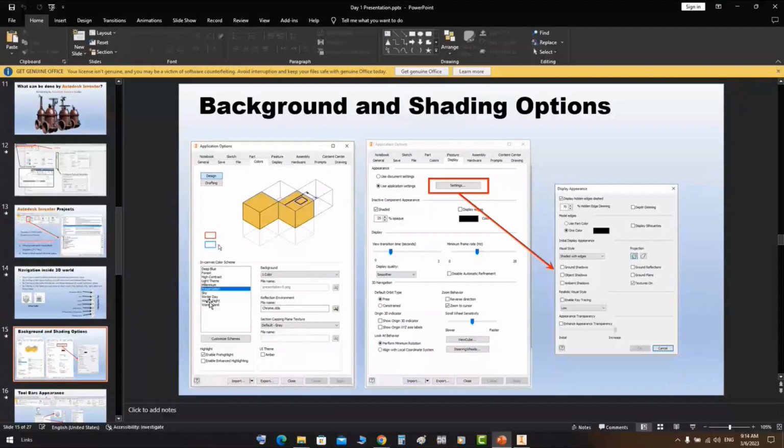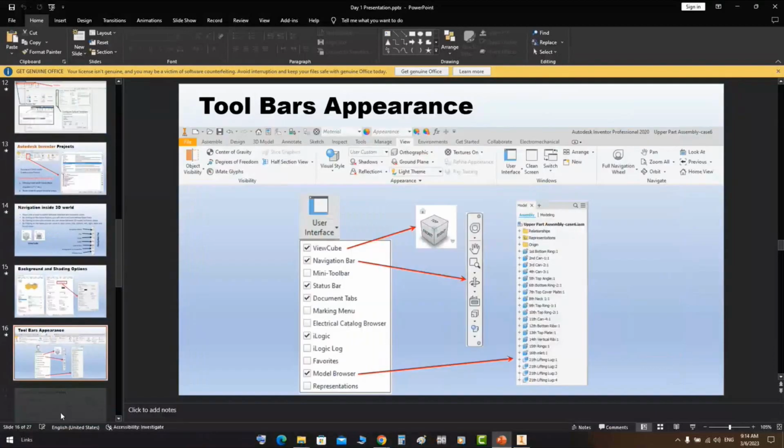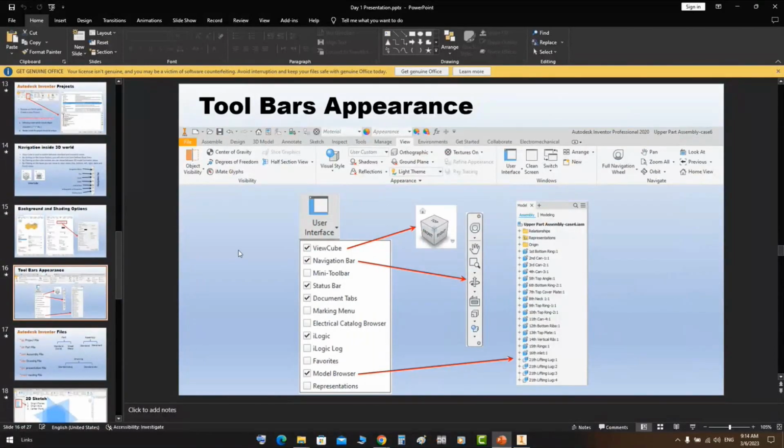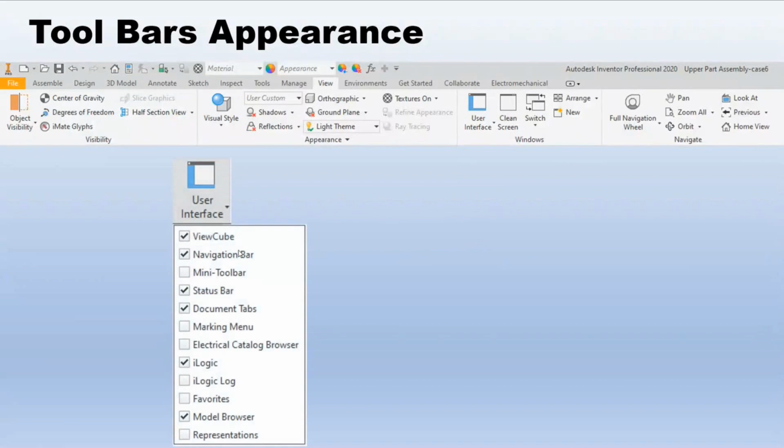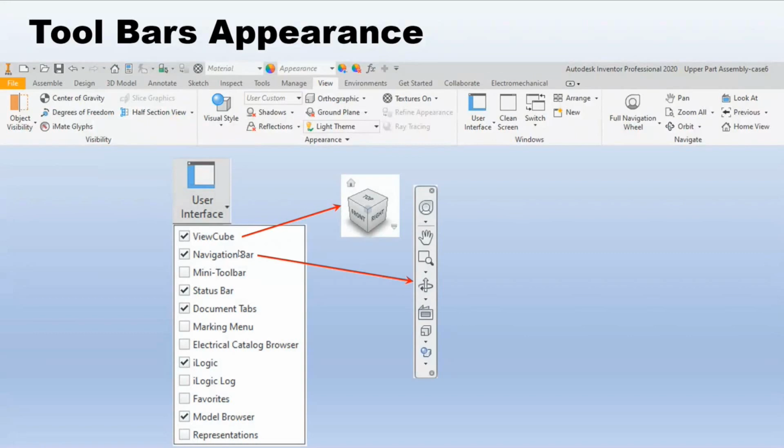Okay, let's go to the next step. How to deal with the toolbars, how we can make them appear or disappear in case of needing to use them or not.